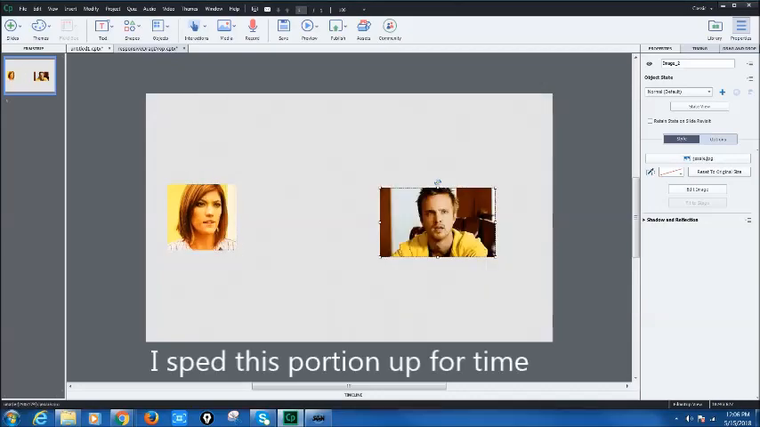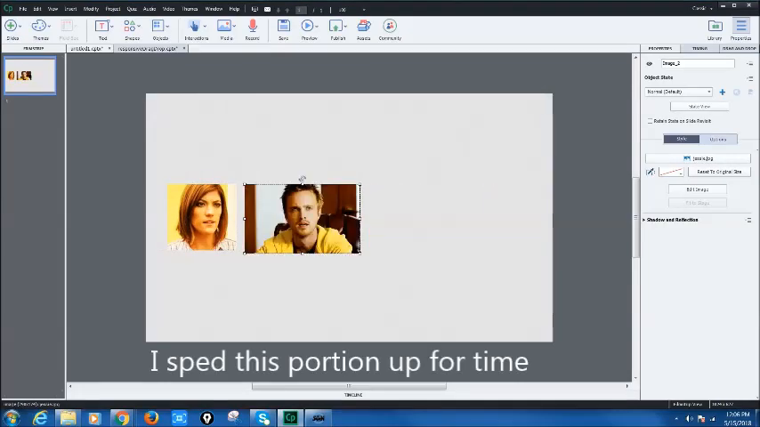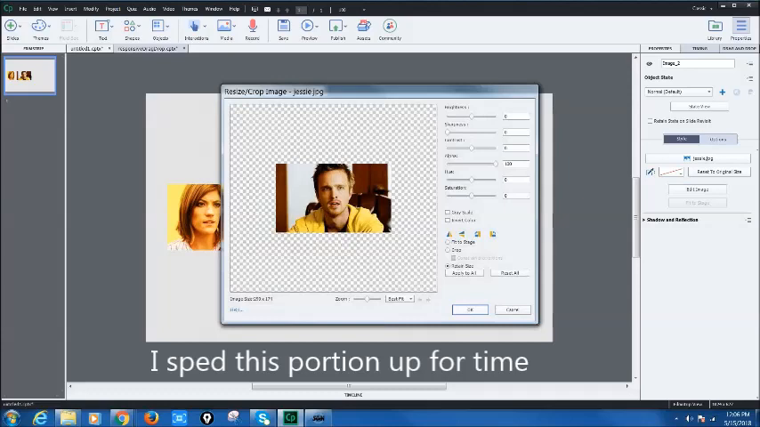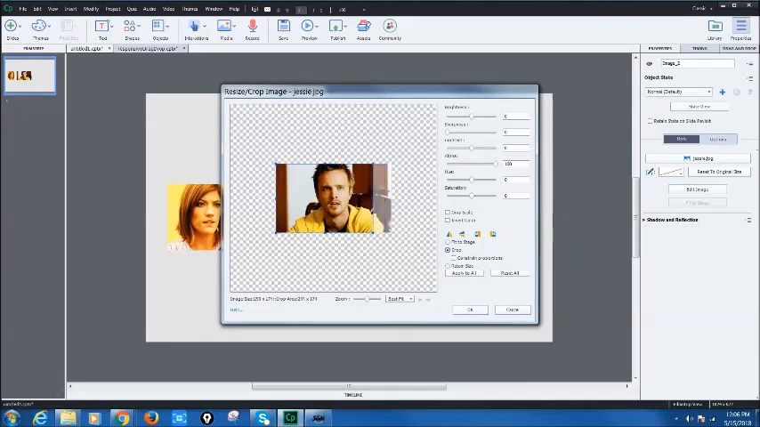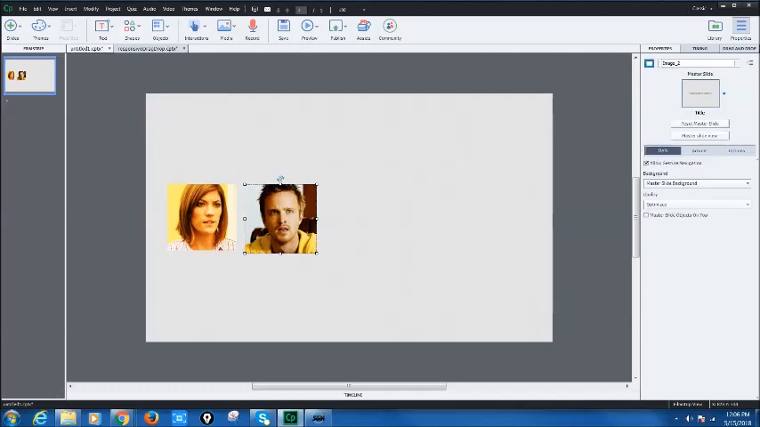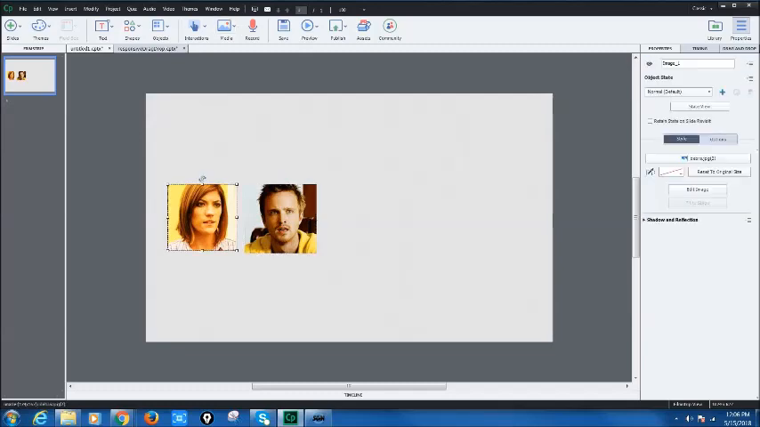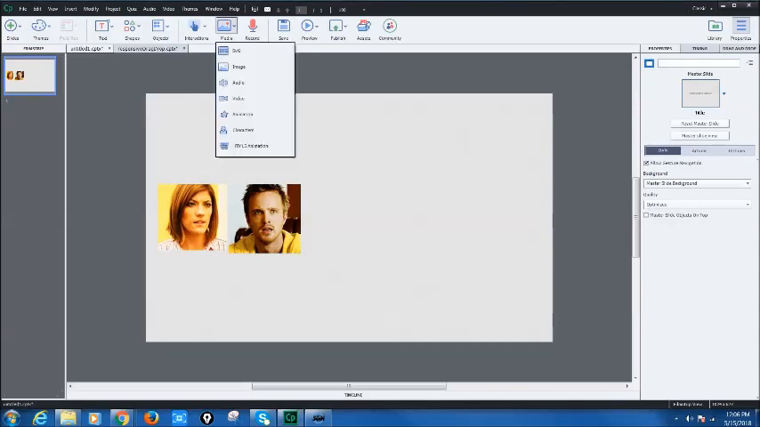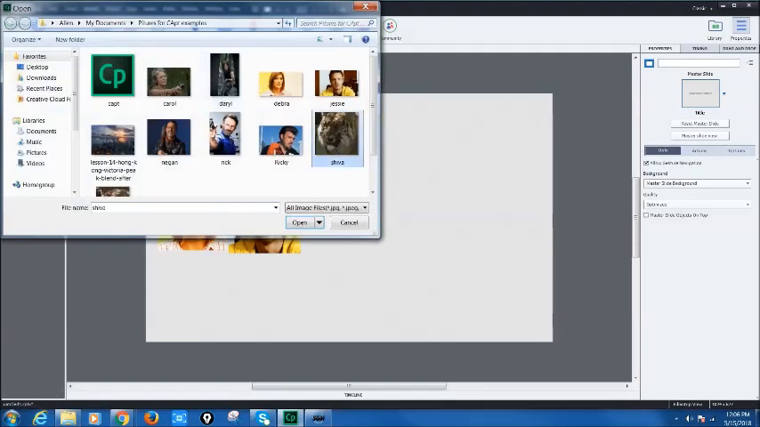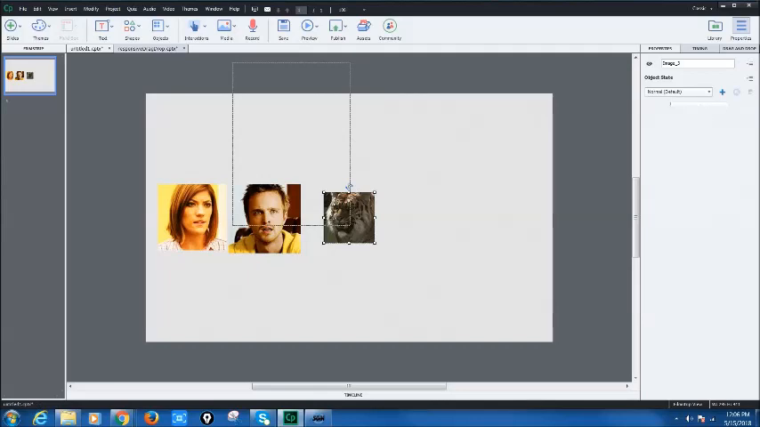Okay. And then we'll move Jesse over, and we'll edit image over here on the right. Select crop, and we'll crop him down as well. Something like this, and click OK. And then let's move him over just a little bit, I'd say. And then we'll get Shiva in here. Come on, Shiva. There we go.